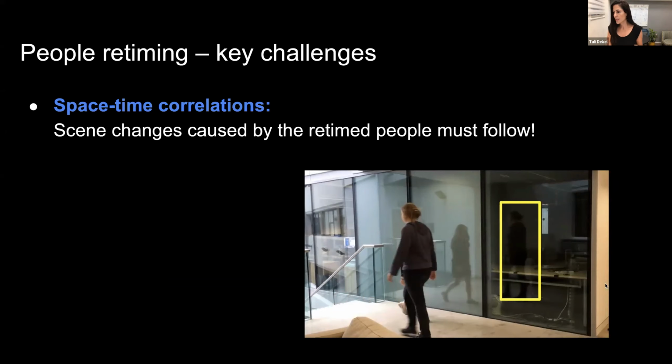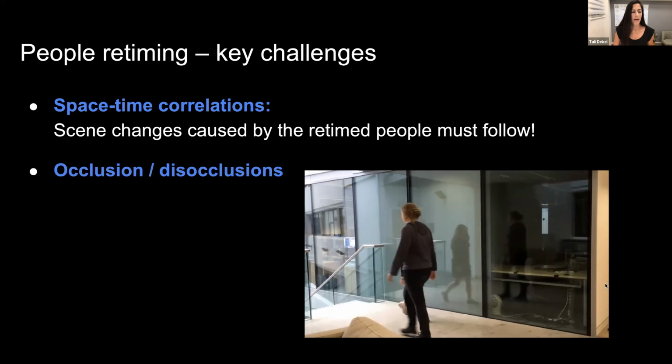Another challenge that the retiming effect introduces here is occlusion. As you can see, when we retime a person in the video, we might reveal some regions in the video that were occluded, like the person here in the back. In order to create a realistic effect, we must realistically synthesize those disoccluded regions.